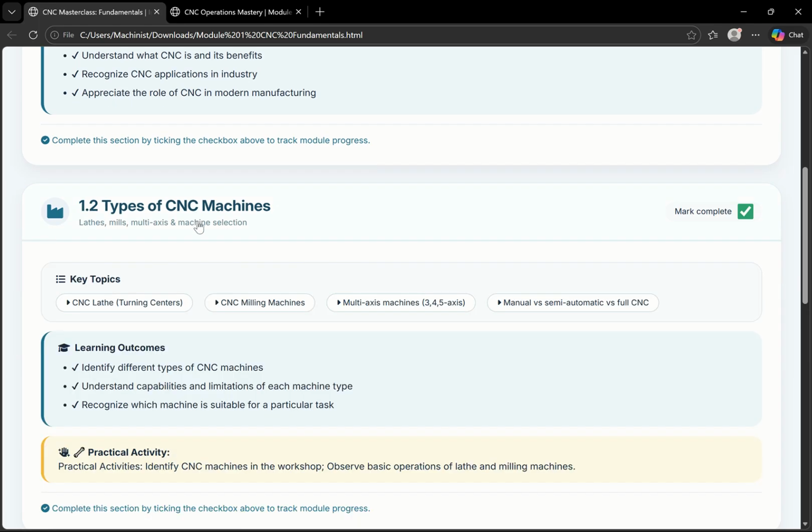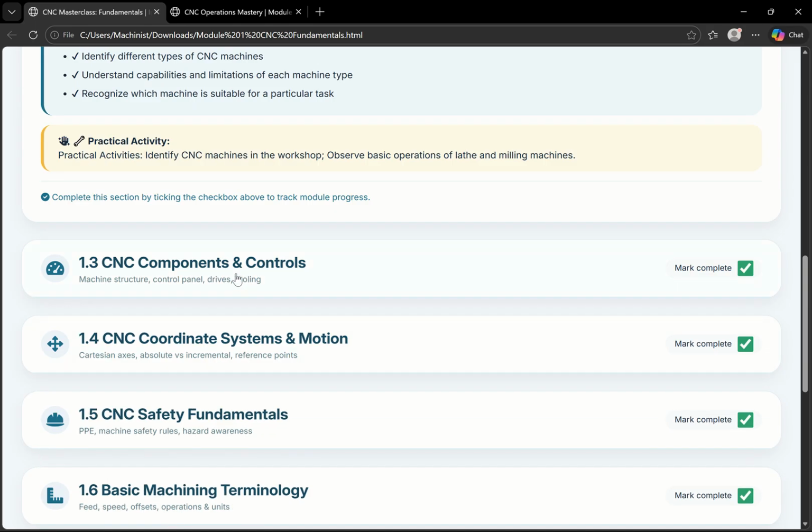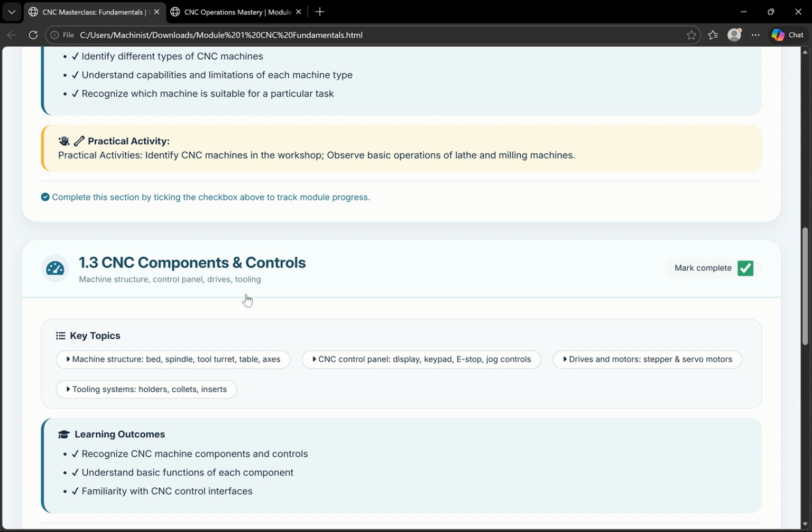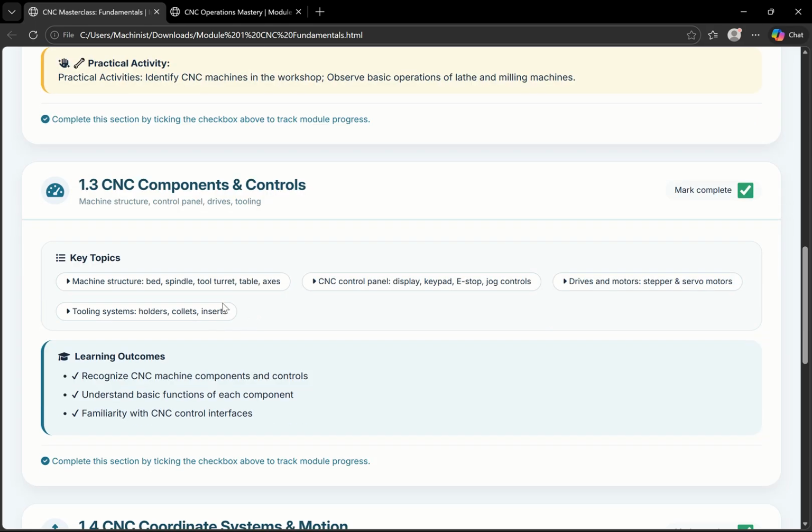We also looked at types of CNC machines, like CNC milling, CNC lathe, and other machines like laser, plasma, water jet, vis-a-vis the conventional machines. We went ahead to look at CNC components and controls. The various controls we can use in the industry, like Siemens, Fanuc, Haas, GSK, Heidenhain, HNC, all of these are controllers. And then what are some of the components of CNC? This we did practically on the machine. This is just a guideline on what areas we need to cover for training.